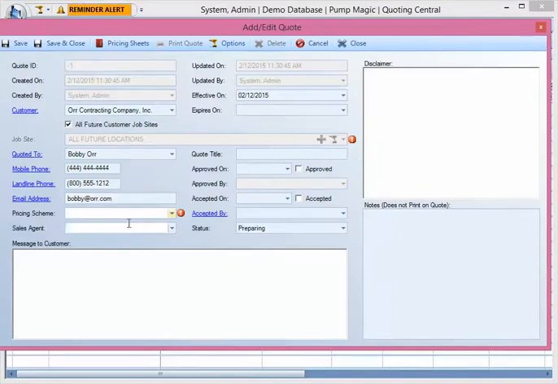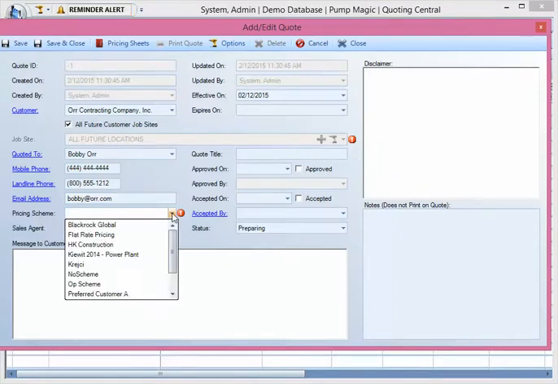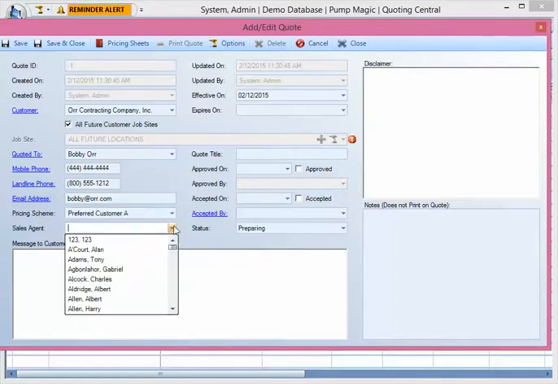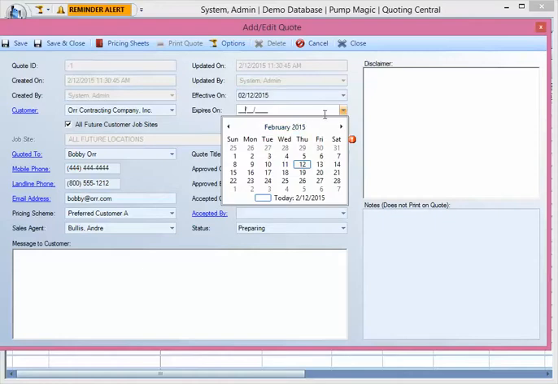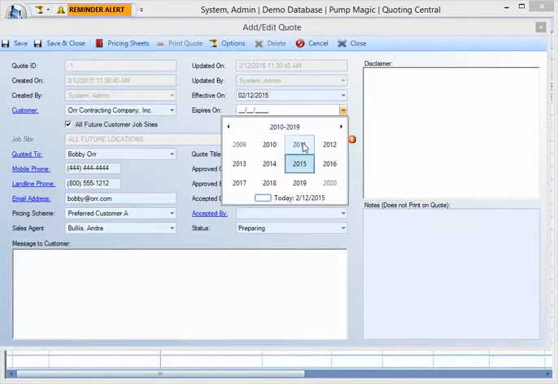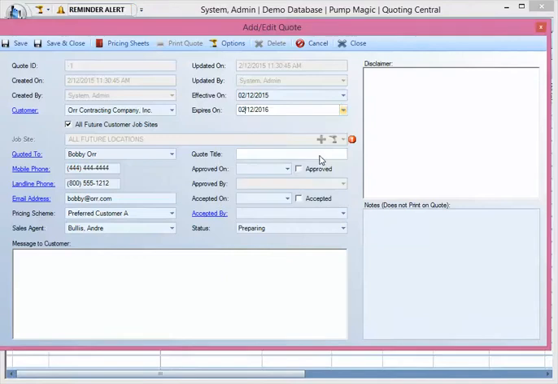The next item I'm going to come to is the pricing scheme. So from the drop-down box, I can choose the pricing scheme that I want to use with this quote and choose the sales agent that's quoting. I can make it effective on a certain date. It's going to default to today's date, and I can put in an expiration date. I'm going to use 1 year. So I can have it expire 1 year from now.